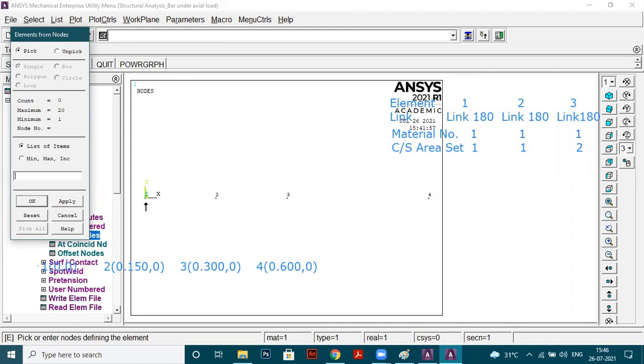So I will initially select node 1. That means I will click on node 1. When I click on node 1, you can see node number 1 is selected, and a total of one node is selected. As of now, only one node is selected.